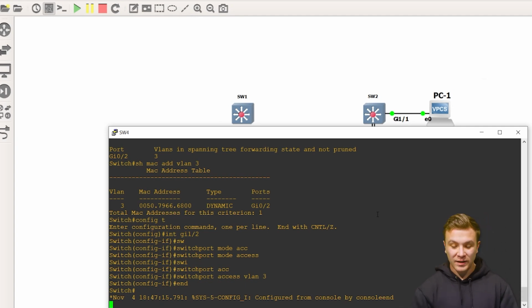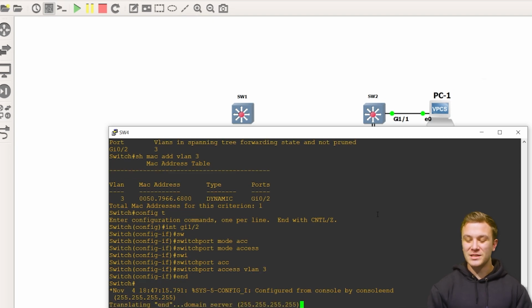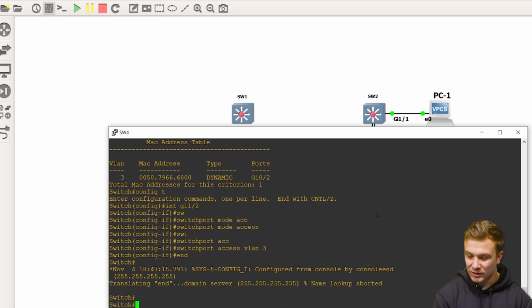A little tidbit. At the end there, outside of configuration terminal, if you type a command and you don't have domain lookup disabled, you're going to get this issue right here where it tries to translate your command to a domain server. Yeah, fun stuff. Thank you, Cisco. We're going to try Ctrl+Shift+6 X, see if we can get that to stop. Perfect. So let's do this.